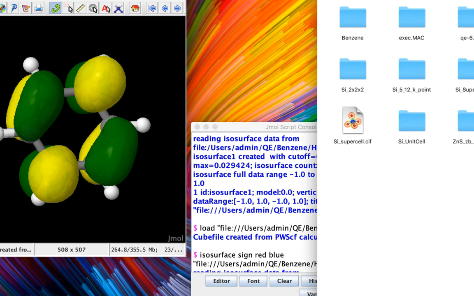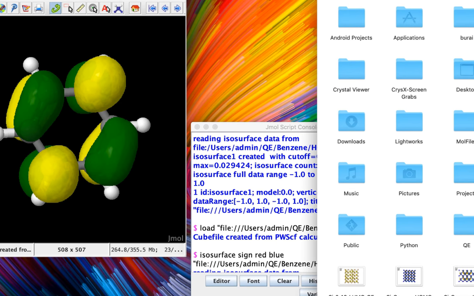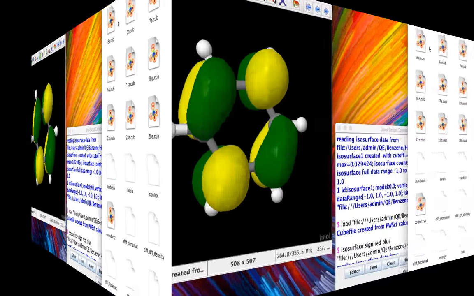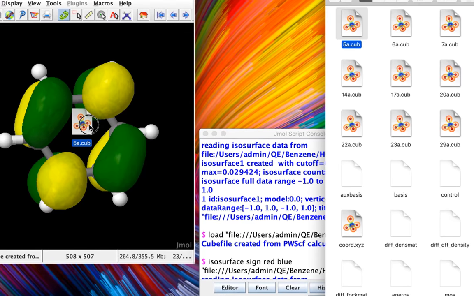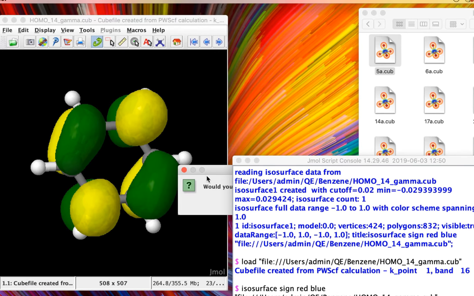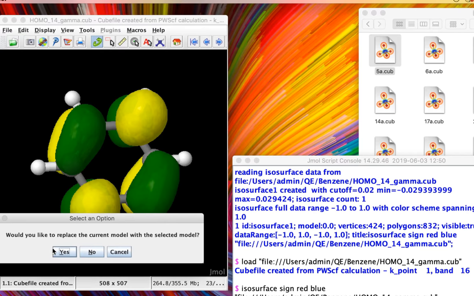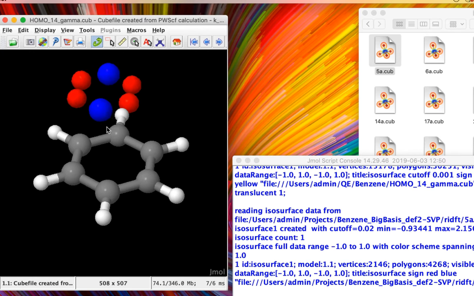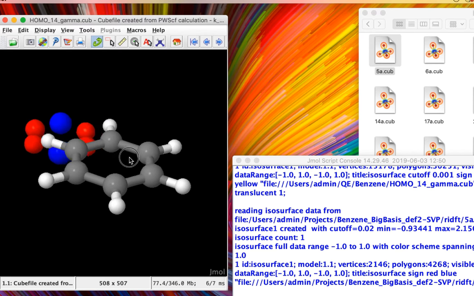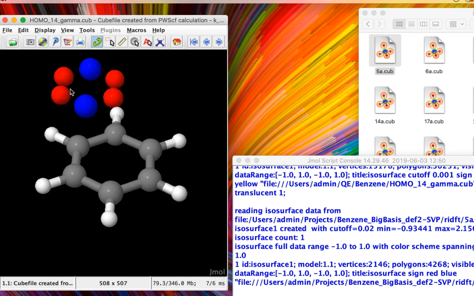Also, let's take as an example some calculation I did with Turbomole. Where is it? Okay, so here it is. In Turbomole, if you plot the molecular orbitals and then just drag the cube file over the JMOL window, and click yes when it asks if you would like to replace the current model, what you'll notice is it has the previous atomic or molecular structure, as well as the orbitals read from this cube file.